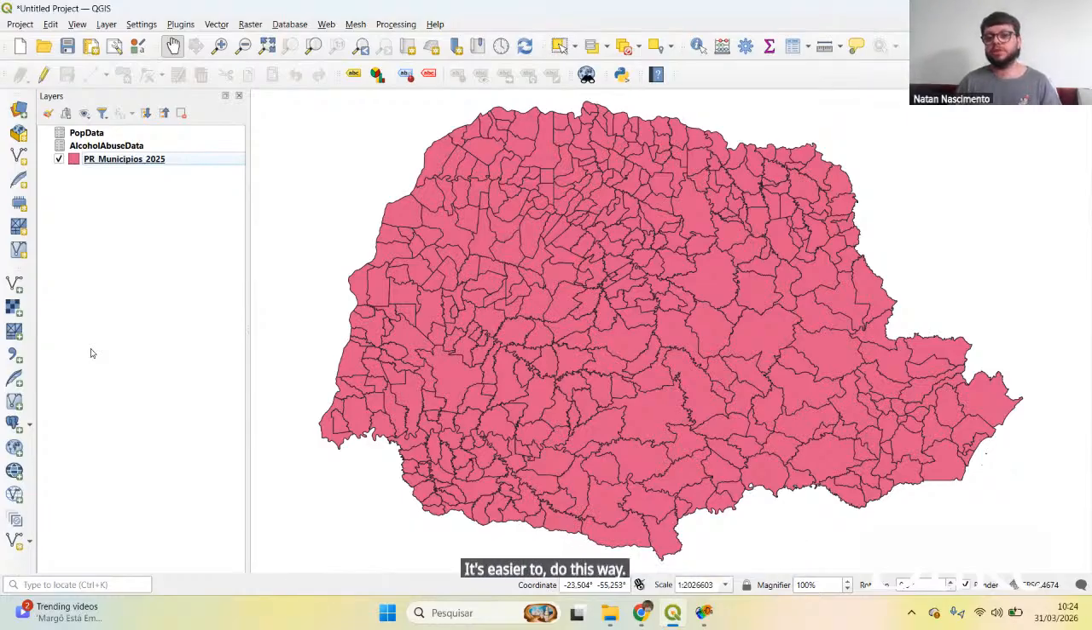So now there's two options. We can work within QGIS to map, and then we can transfer this to GeoDa and work in GeoDa. So for basic mapping, QGIS works fine. How?